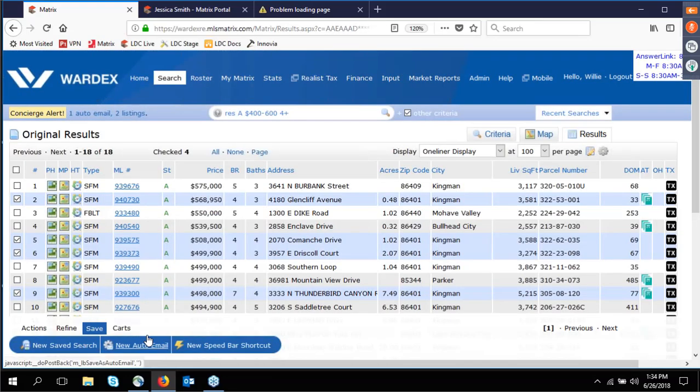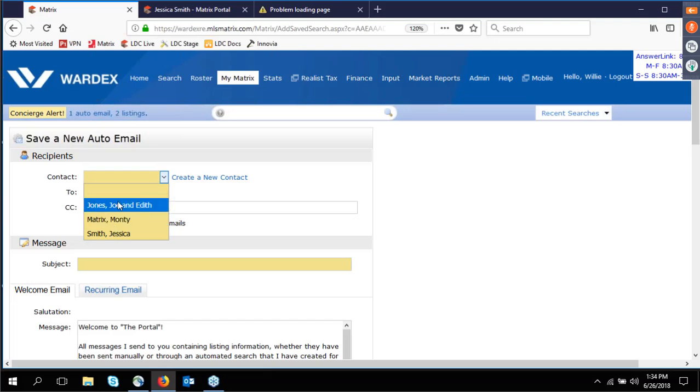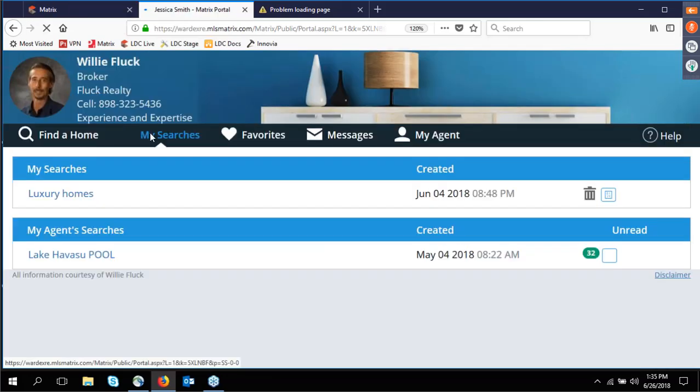Auto email, one that's going to work for you. The person has to be a contact in order to get auto emails. If they're not already a contact, there's your link to create a new contact. Subject. Subject is the name of the search. Whatever you put in subject is what it's going to show up as here on their portal. It's what the emails are going to be called.